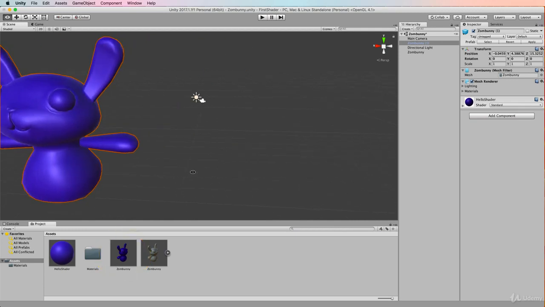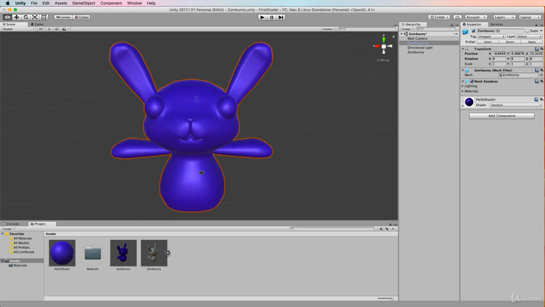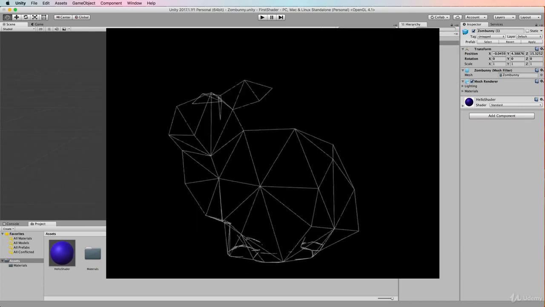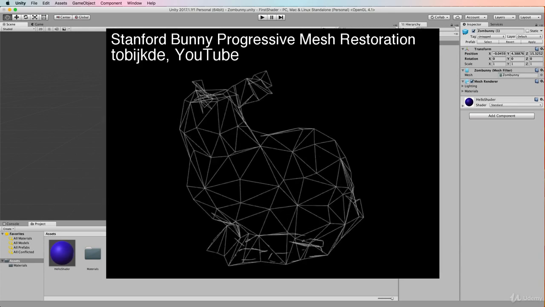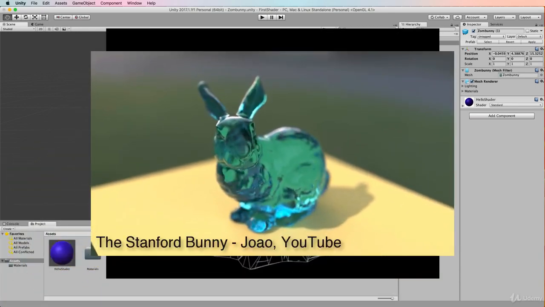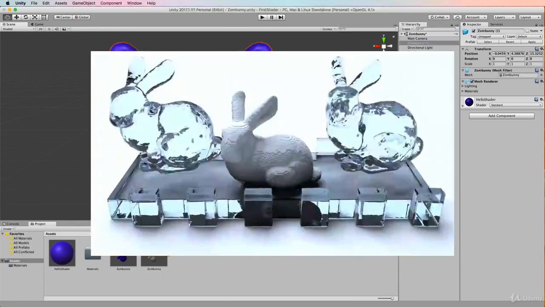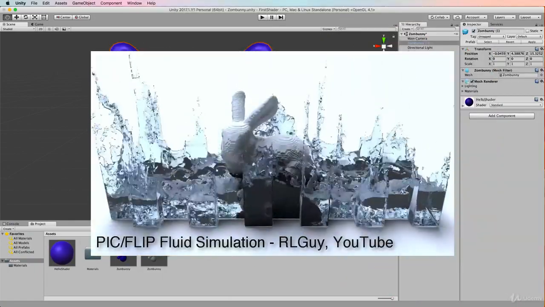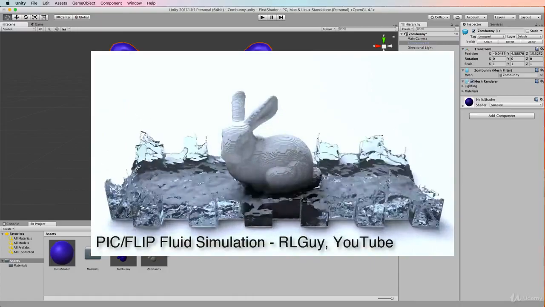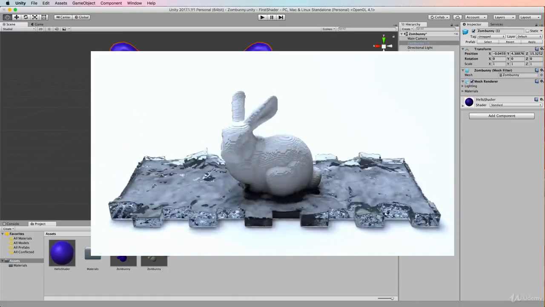You might recognise this little guy as the zombie bunny from the Zombie Toys Unity tutorial available in the Asset Store. I've decided to use him as a shout out to the Stanford Bunny. For those of you who don't know, the Stanford Bunny was created at Stanford University in 1994 for testing all sorts of computer graphics algorithms, and he appears in many textbooks on the topic.